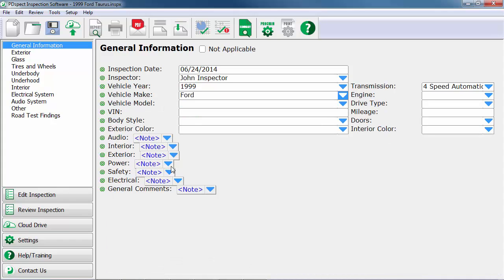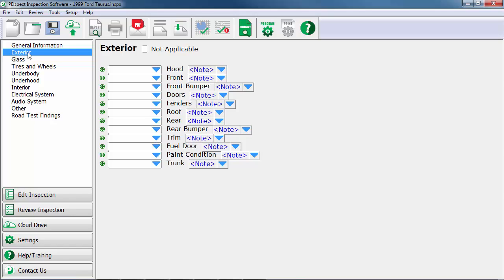Now that we've taken a look at how to fill out information in a General Information category, let's go ahead and move on to our next category, Exterior. Exterior is broken up into a series of lines, and each of these lines has 3 items on it. First, we have a rating, the prompt, and then a spot for a note. Let's go ahead and fill out the first few lines.